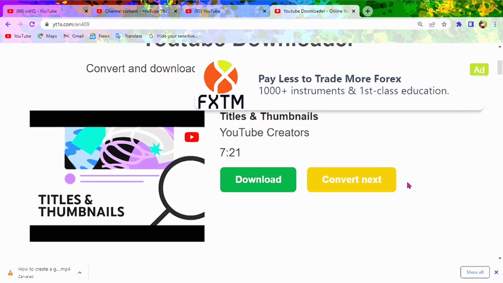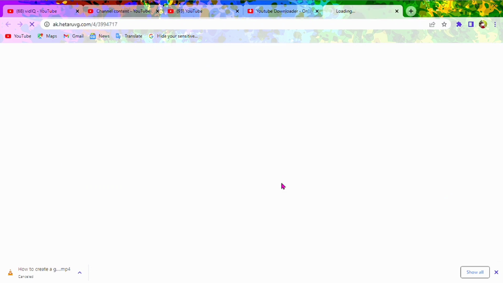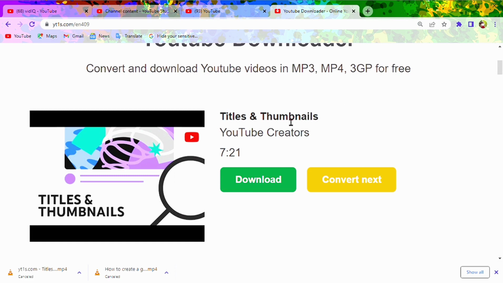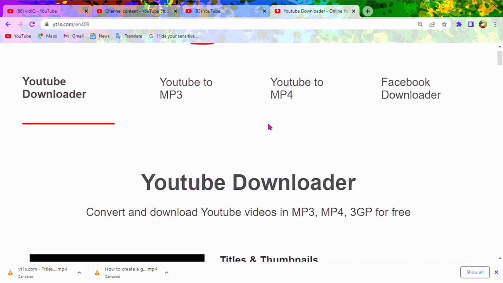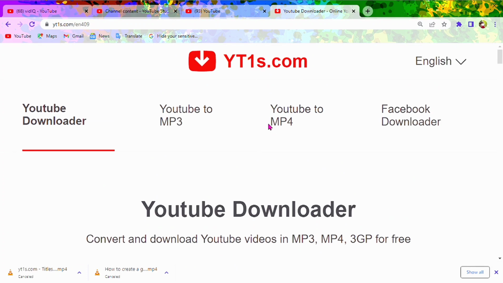So after it converts the link, it says download. So when you tap the download button, as you can see, it's downloading on my computer. And that's how you download YouTube videos on your computer.